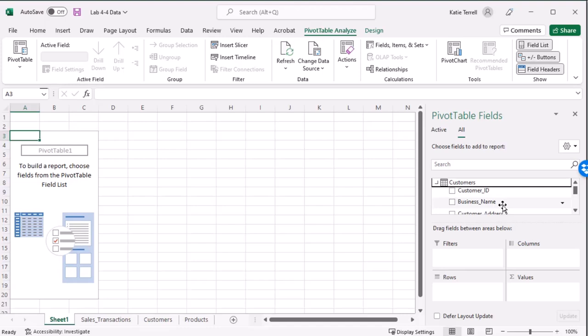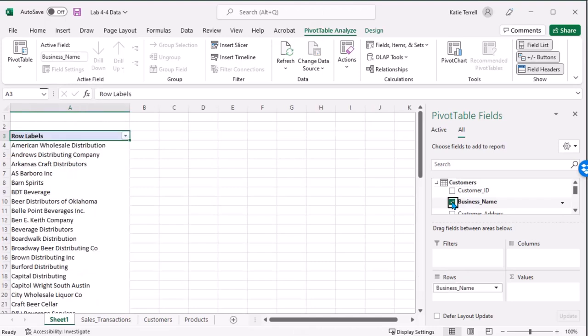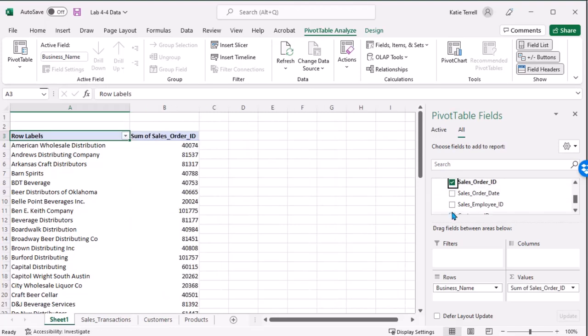So we're just going to begin with assessing the count of sales order by business. We're going to start by placing a check mark next to business name in the customers table, and then scrolling down to sales transactions and selecting sales order ID. This is going to default to a sum of sales order ID, which is actually not meaningful at all. We just want to see the number of sales that have occurred.